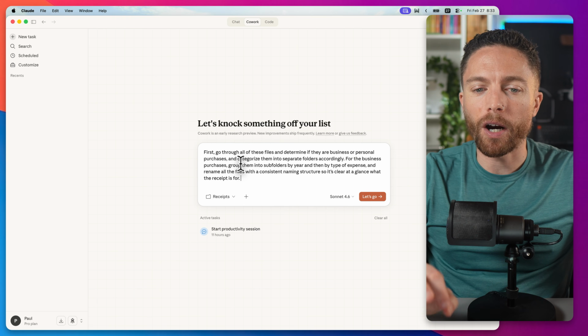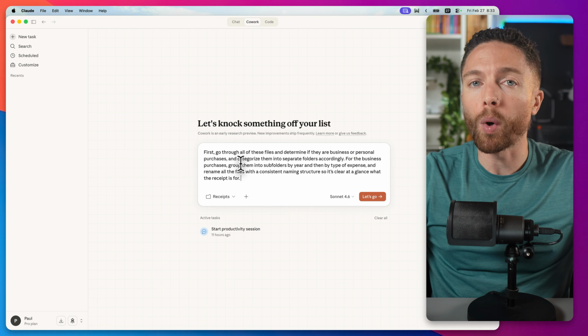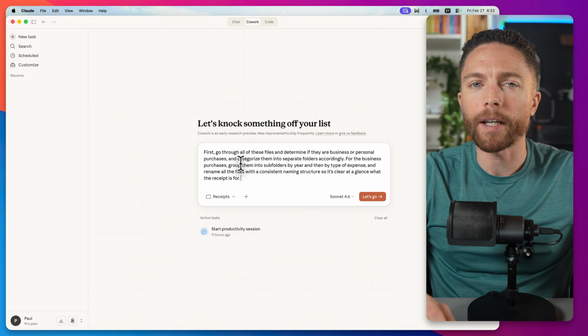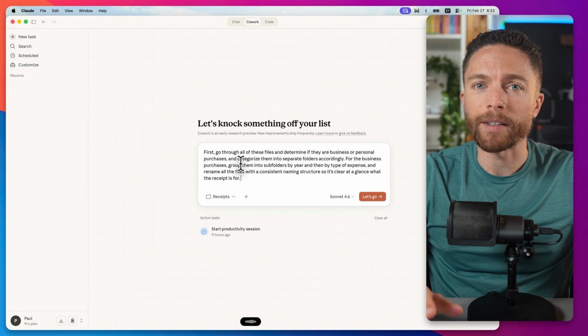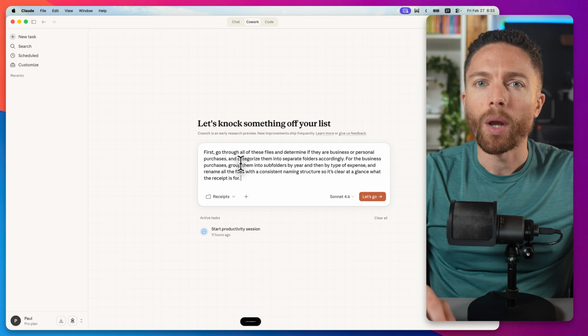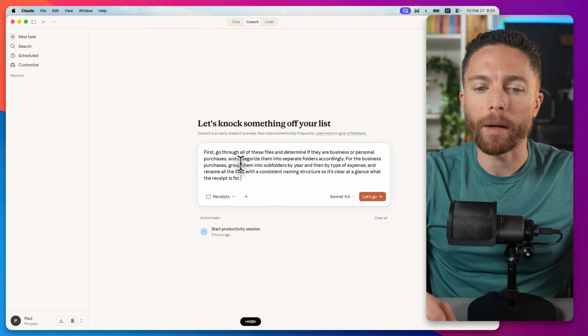Now that's a good start, but I want Cowork to do a little bit more with these files as well. So I'm going to tell it, once you are done with that, create a spreadsheet that has all the business expenses listed on it, the amount, where the receipt is from, and the potential category for QuickBooks Online.